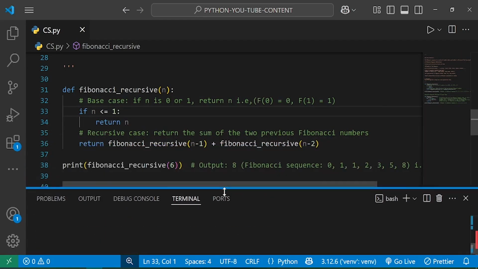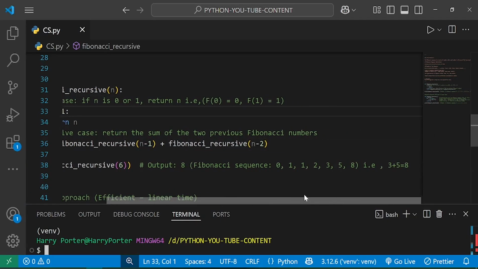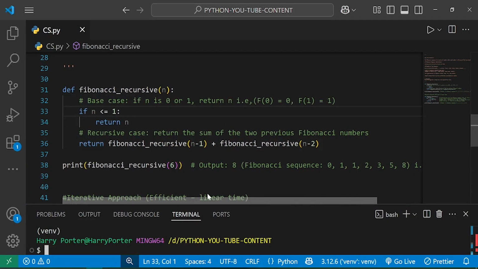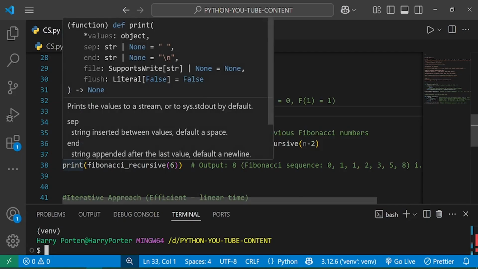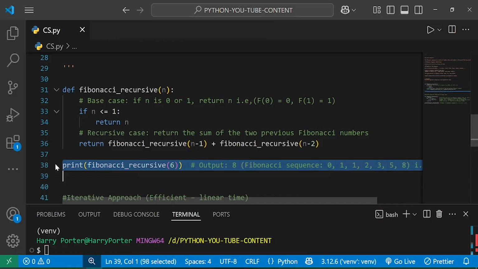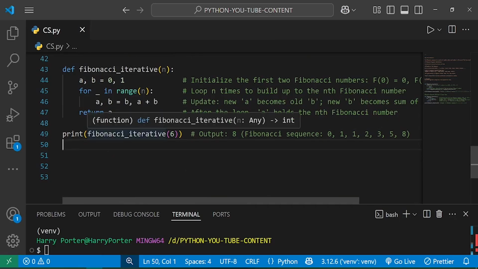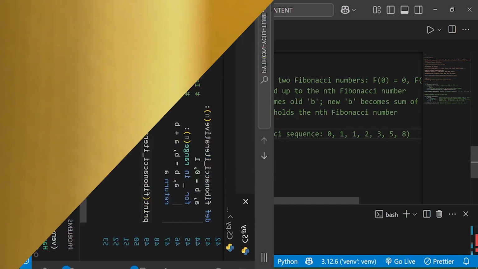So the first one is Fibonacci. If we print the recursive, the output for function 1 is 8. This one, line number 38. This line number 38, we find the output to be 8. And again, the same here, the output is still the same, 8.